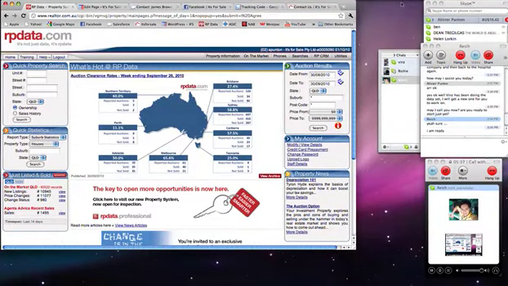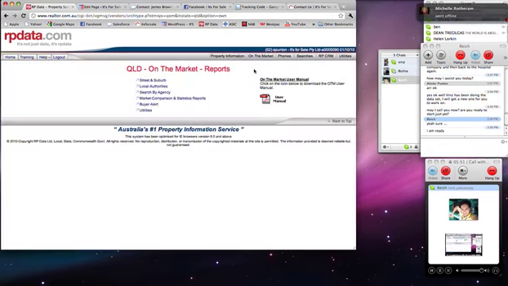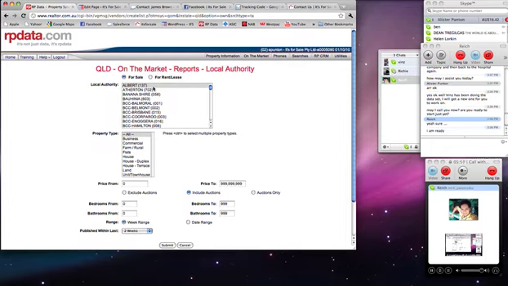Okay, so what we're doing is we're attempting to mine data from a particular area from RPData. From the home screen, we go to On the Market, Queensland. Then we select Local Authorities. This brings up the geographical areas. Currently, you've already done a few of these, so the one that we're looking for is Tingalpa, here.